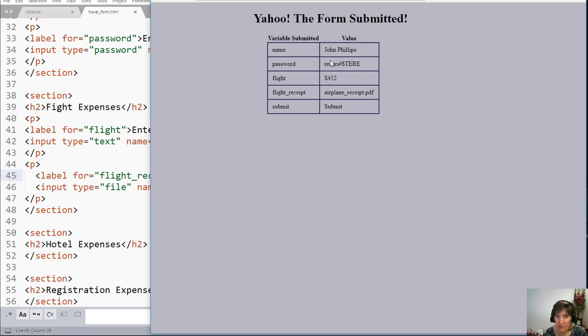Now let's submit. What is sent to the server? The name has a value, the password has a value, the flight has a value, and here the flight receipt is actually a file that is submitted to the server. So the entire file is sent to the server when the form is submitted.